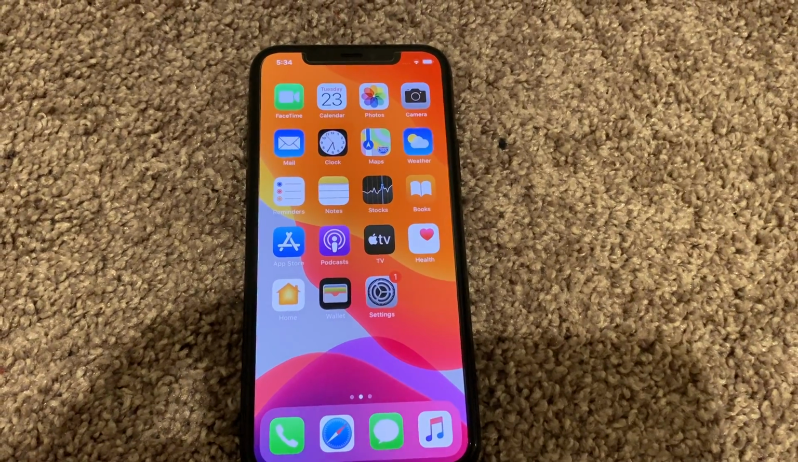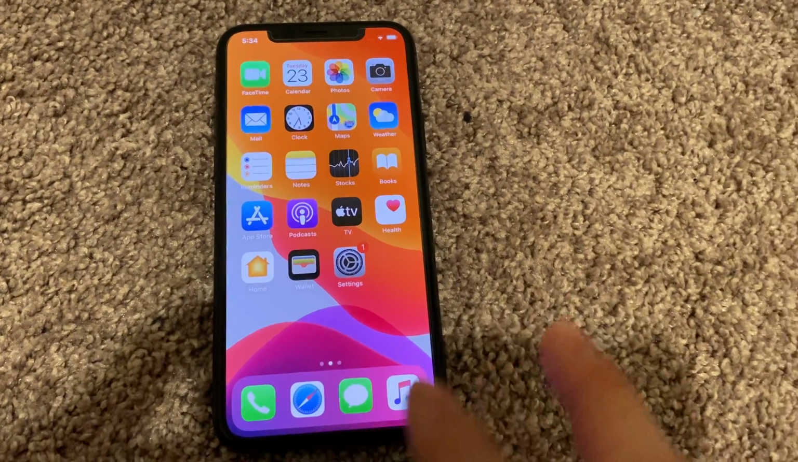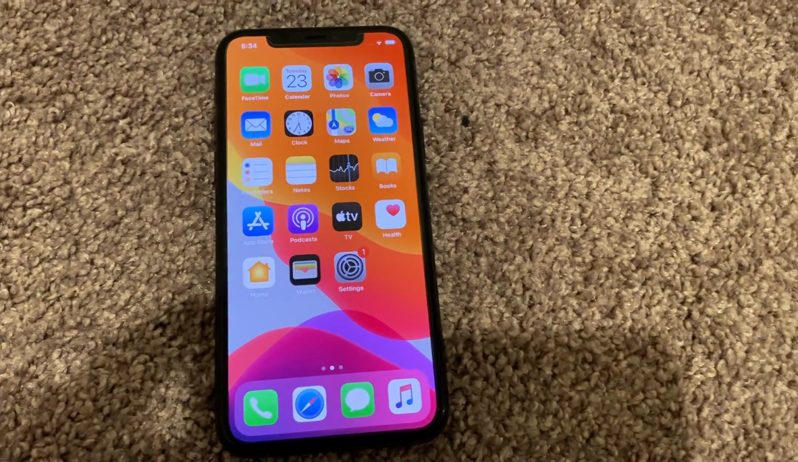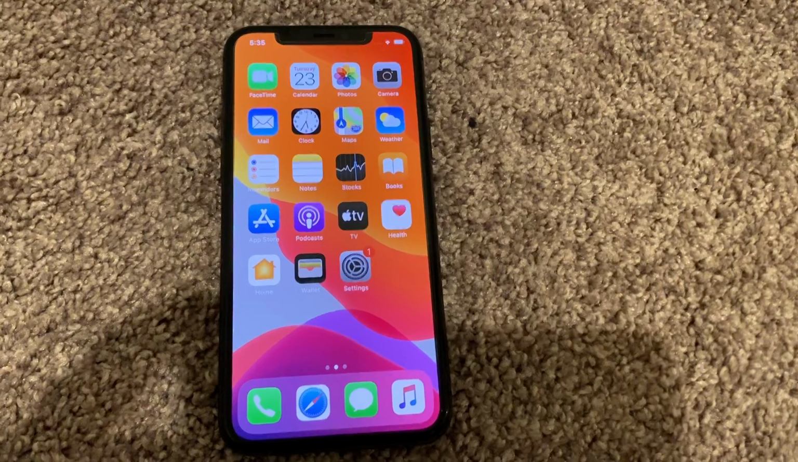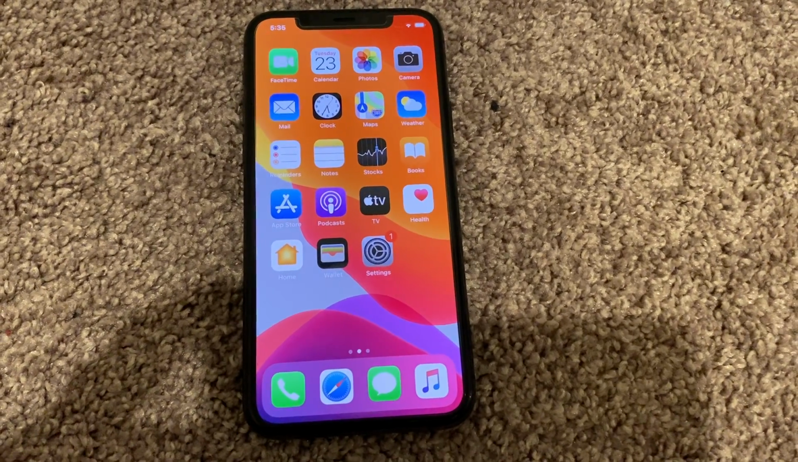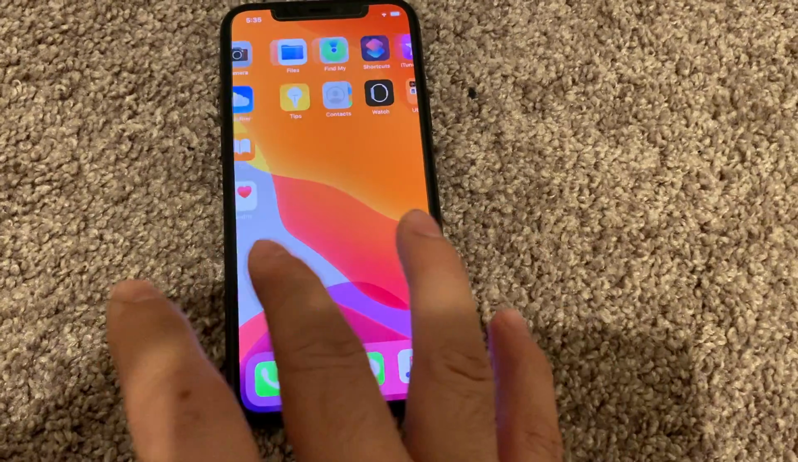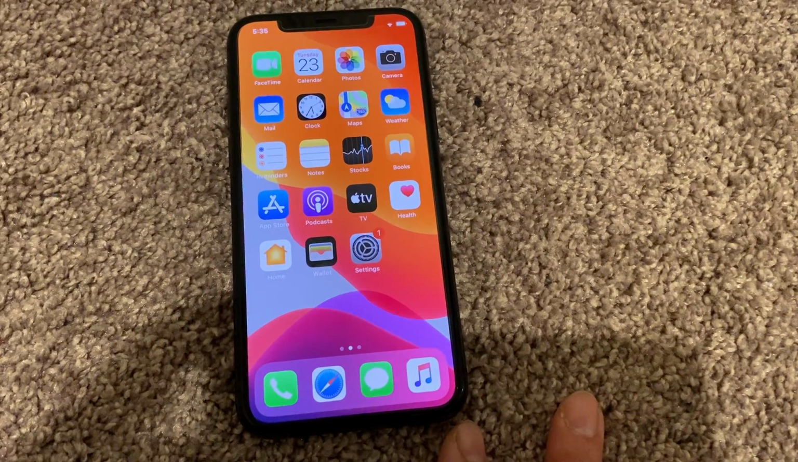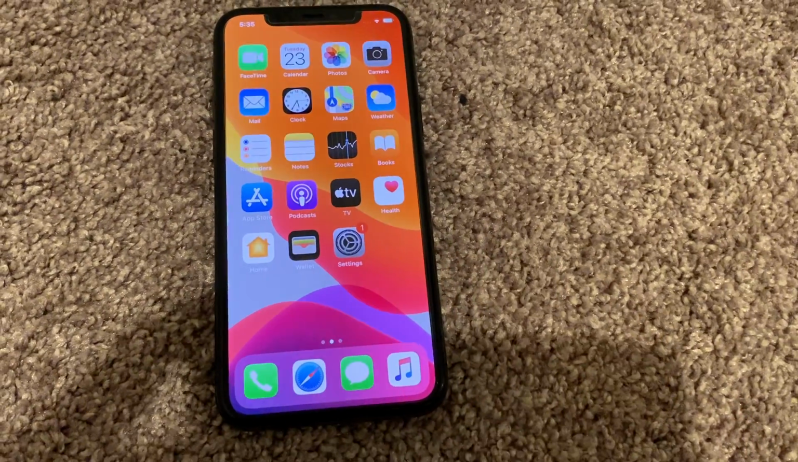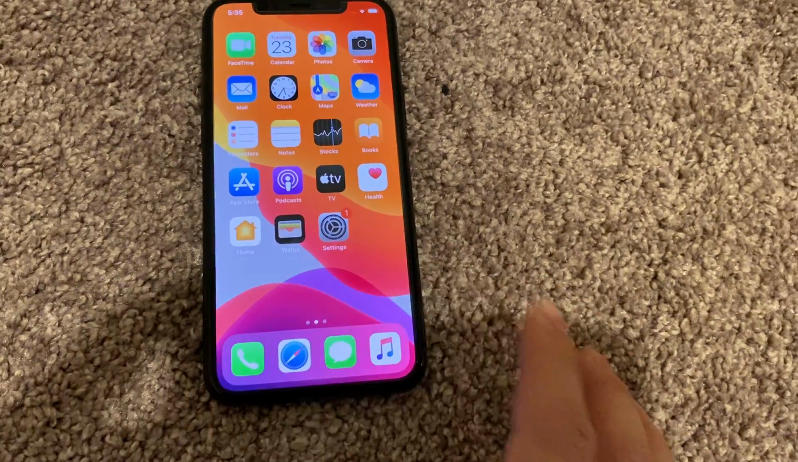Apple just announced iOS 14 this morning. Yeah, it's just coming out this morning. It's still on beta one. And today I'm just going to show you how you can install the iOS 14 beta one without a developer account. It's pretty easy. You can install it today, right now.